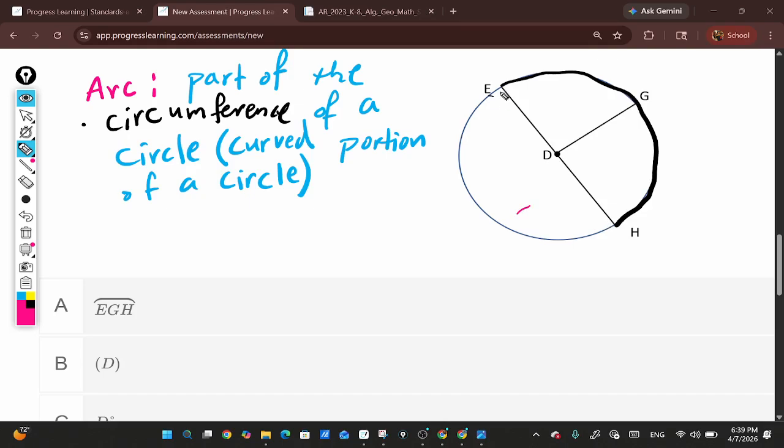For example, I can get another arc. Here is another example of the arc. So here is another arc. So in this case, we can say that the first option is not the name of a circle.